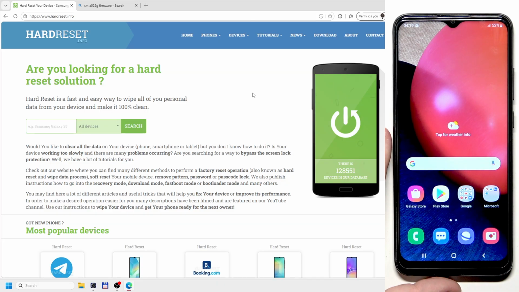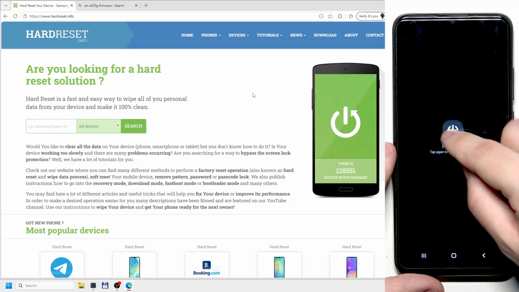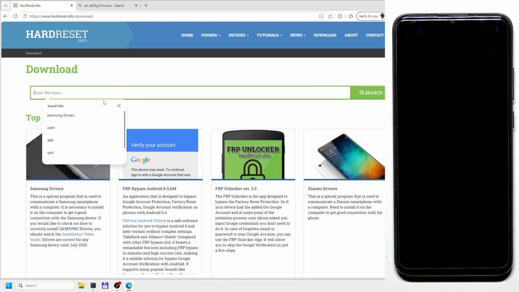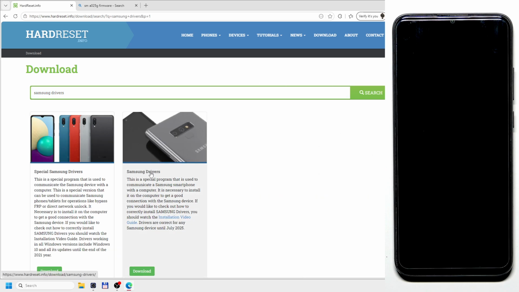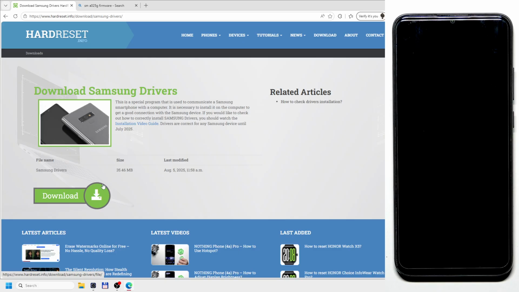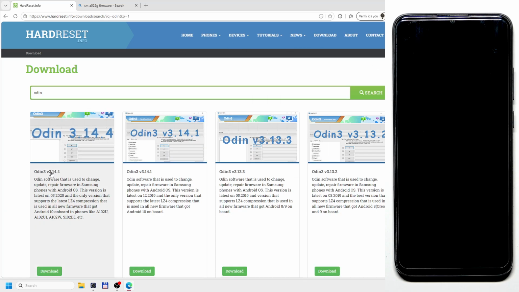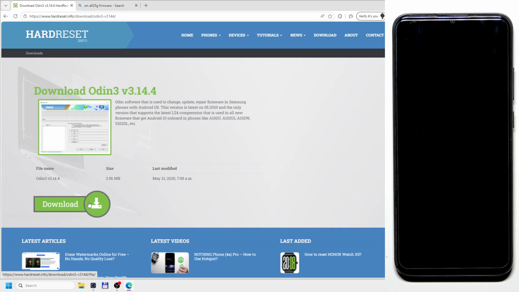And now, once we know our version, we need to power off our device. So hold the power key and click on power off. Now, open up your browser, visit our page, HardReset.info, go to download section, and in here we gotta type Samsung drivers, then click on search, select these drivers on the right side and hit the download button, then go back, type Odin, click on search, select the latest version, 3.14.4, and also hit the download button.